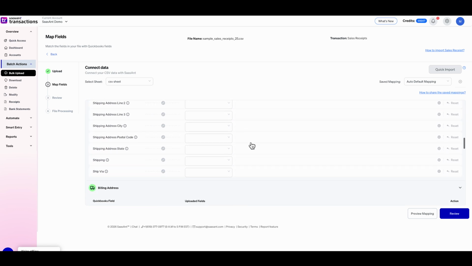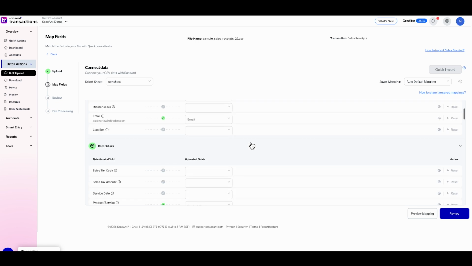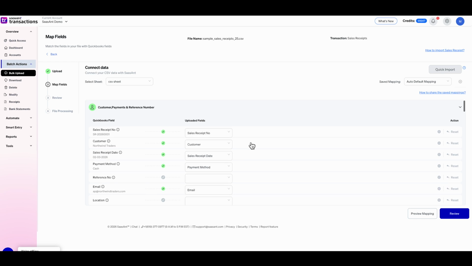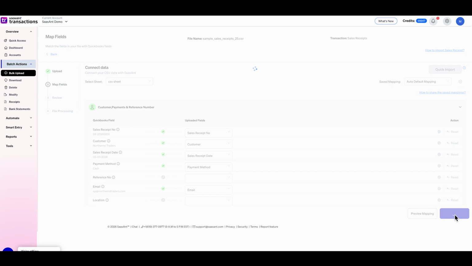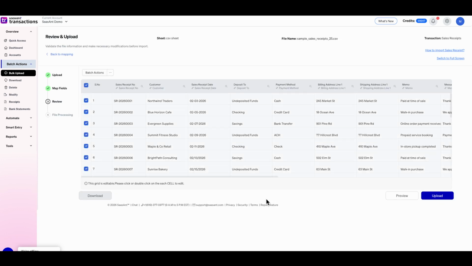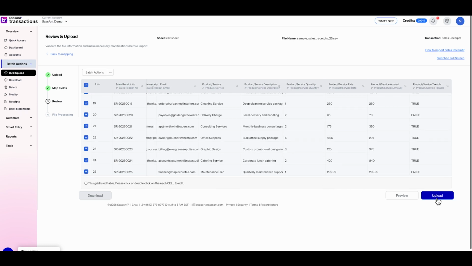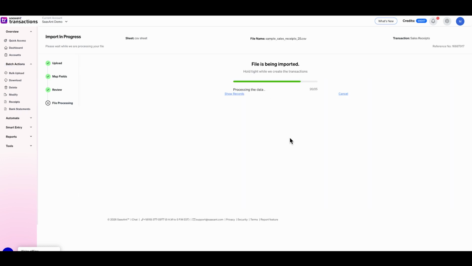SaasAnt will usually detect the headers automatically and display a preview, making it easier to review everything before moving to the next step. Now review the file summary in SaasAnt and make sure everything is mapped correctly. Take a moment to check the data before continuing. Once you are ready, click Upload. SaasAnt will then import your sales receipts into QuickBooks Online.